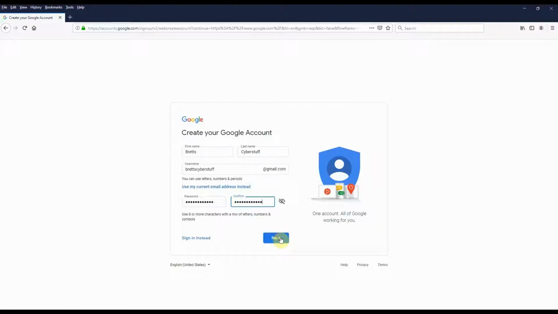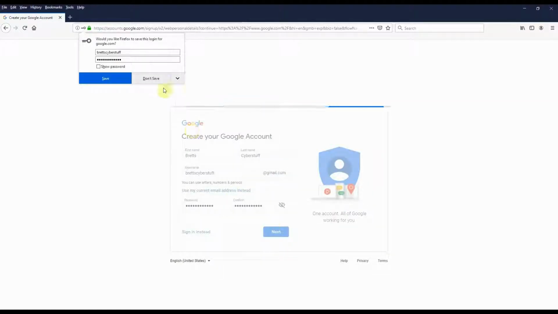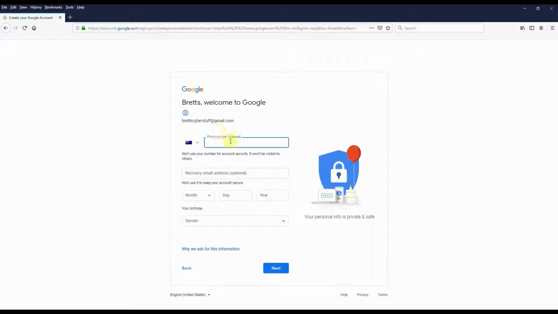If the email address you choose is not available or the password is not strong or long enough, you'll get a message that indicates this is wrong. Once you've sorted these errors out, you'll be able to continue.